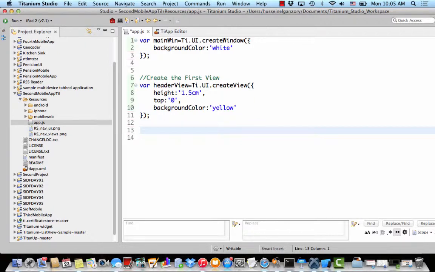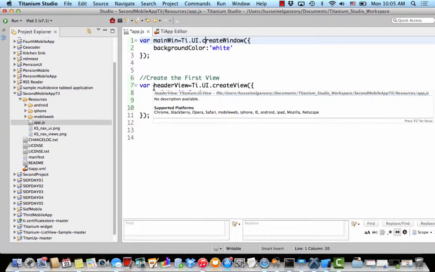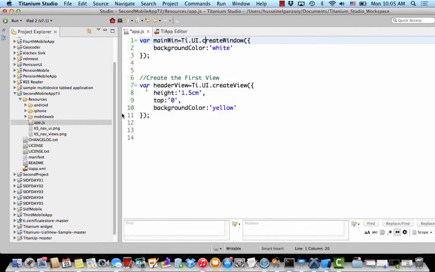Okay. Now you created the main window and you created the header view, but the header view does not appear on the main window until you add the header view to your window. You can use the function mainWindow.add(headerView).